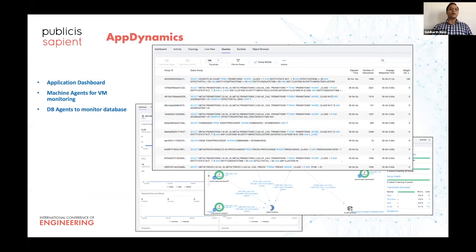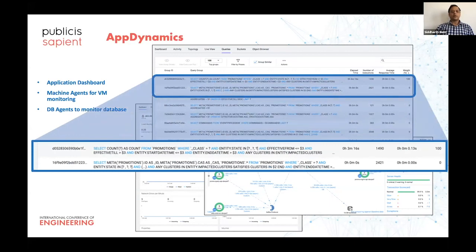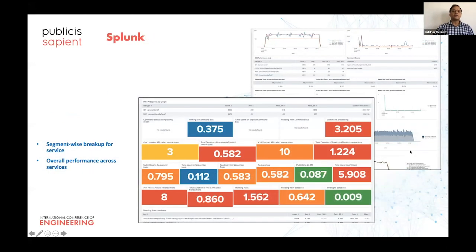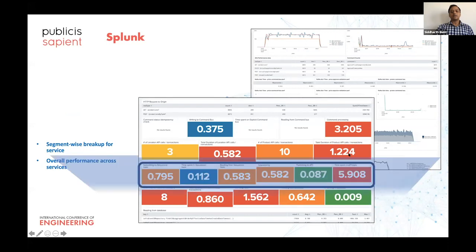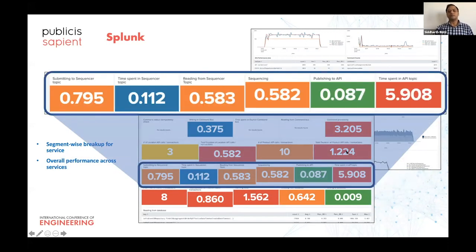The most important part of AppDynamics that we were using was the DB agents to monitor the database. If you look at the screen, I selected the query, and this query has taken 130 milliseconds to execute, which is very high. We created dashboards in Splunk to capture the overall performance across different services. We created a segment-wise breakup for each service. And with this dashboard, it became very easy for the developers to check where the bottleneck was and focus their energies on fixing that.